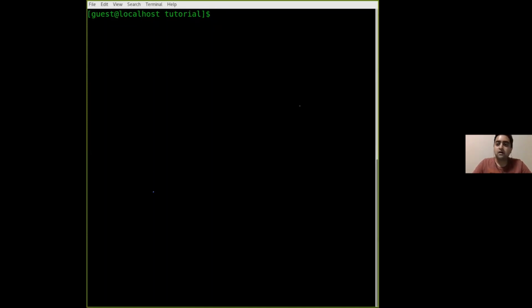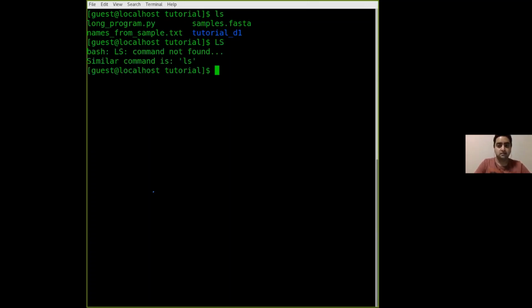So the first command we want to discuss is ls, which is a lowercase l and s. This command will show the different file structure in the system. It needs to be lowercase. If you use uppercase, it will not work.